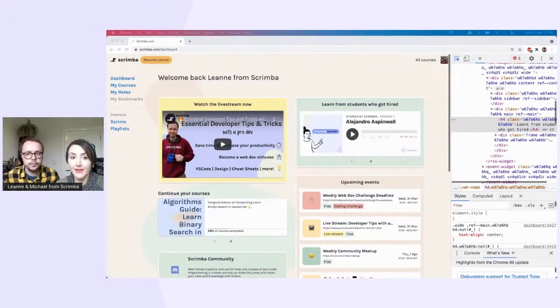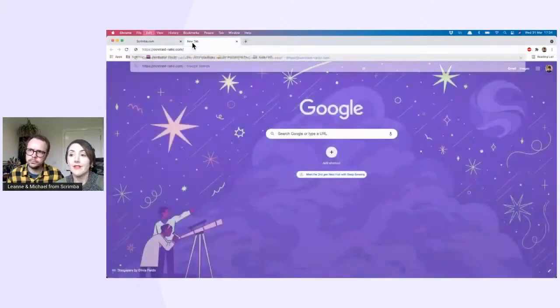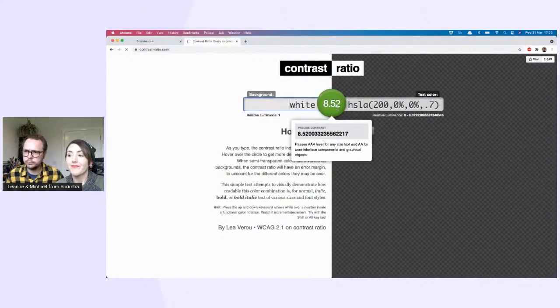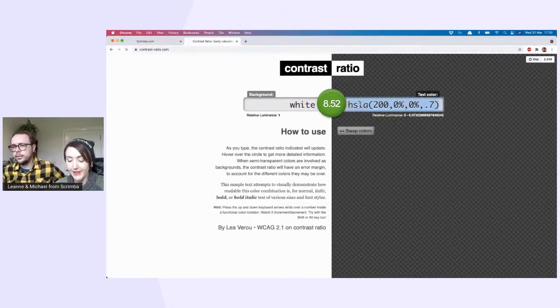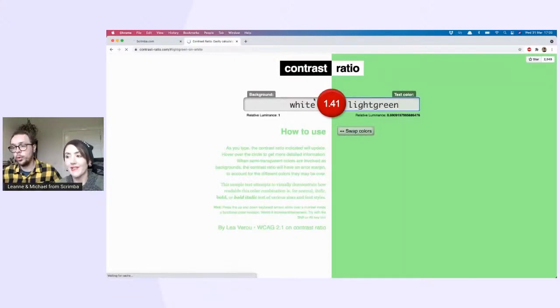And if you're still not sure, you can check it out on contrastratio.com. So you put in your background and the color that you're going for. But if I decide actually I want light green for my text color, you're going to get a big red circle. So that, to be extra sure that it's all good. So that's that one in there.